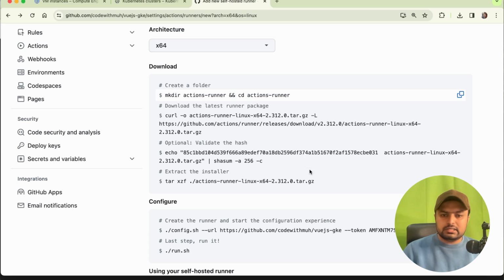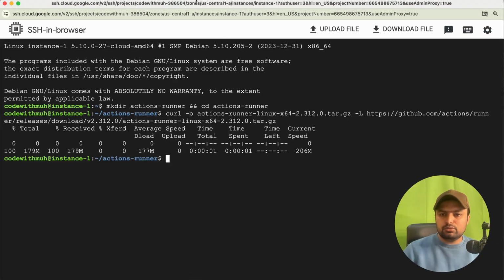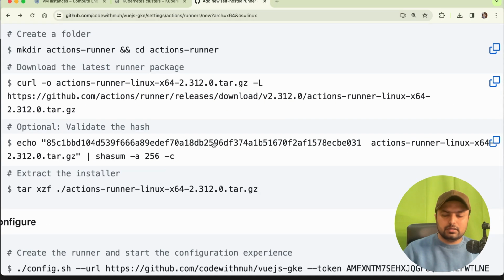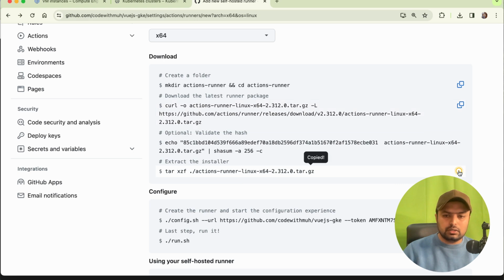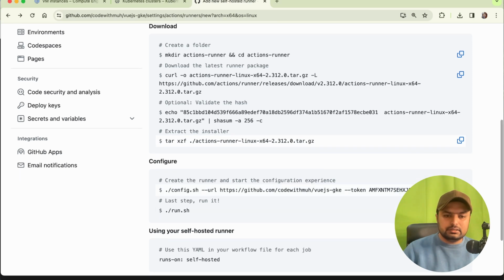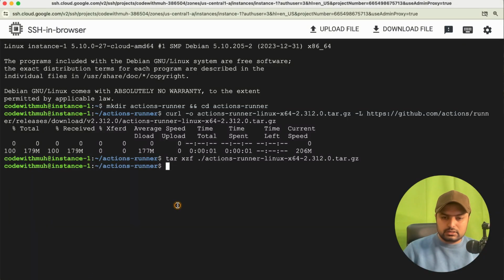Secondly, you have to copy the second command. It will download the latest runner package. Then you have to copy the third command. Just skip this optional one. Install the installer that we have downloaded, so just run this as well. Next you have to configure it. Just copy this command and paste it here.